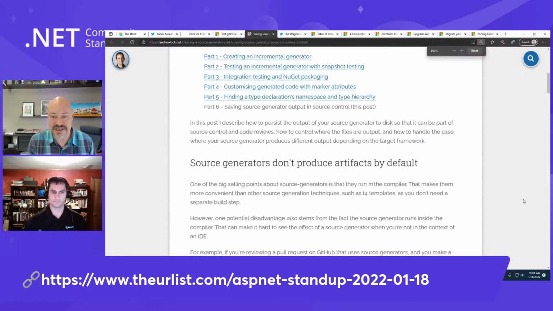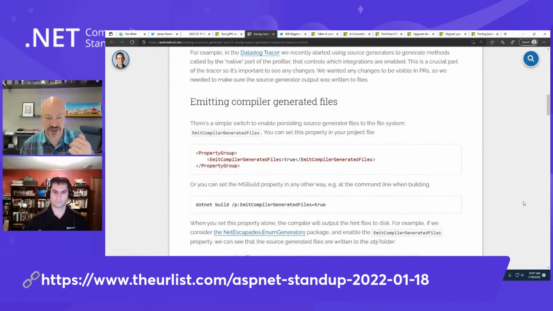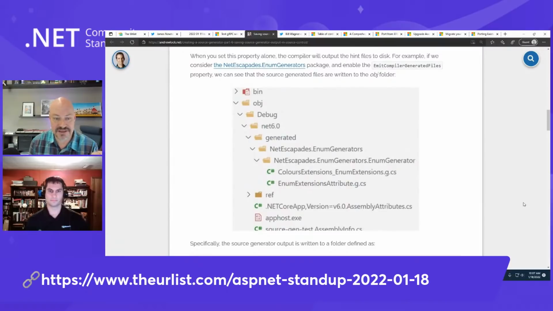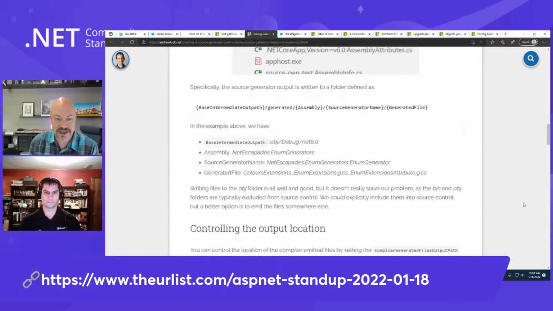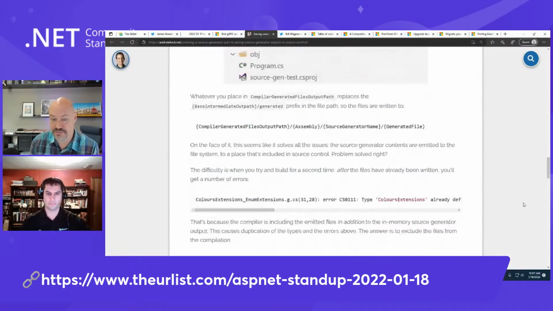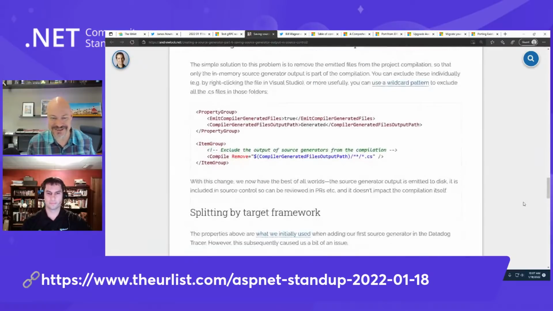However, if you do need to actually source control that code, there's just a switch here. You can turn on emit compiler generated files, or you can do it using an MSBuild property. Because of that, you get these files, and you can control the output location as well. Then you can put them in source control.